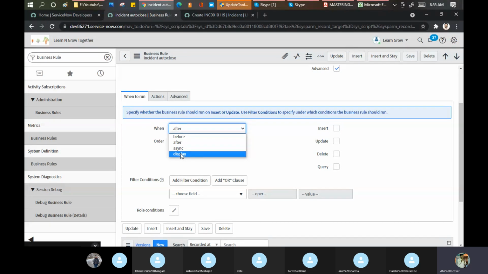Again, from the development perspective, from the interview perspective, this question has been asked: when to run the business rule. You should tell these things. Here you can choose before insert, before update, before delete, before query. If I say no, then after insert, after update, after delete, after query. No, I want asynchronous: after insert, asynchronous, insert, update, delete.